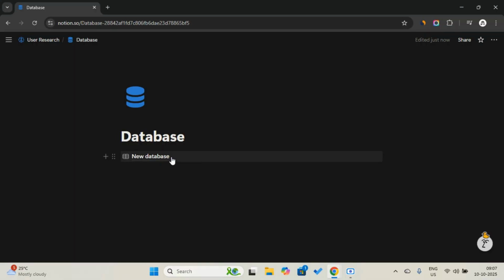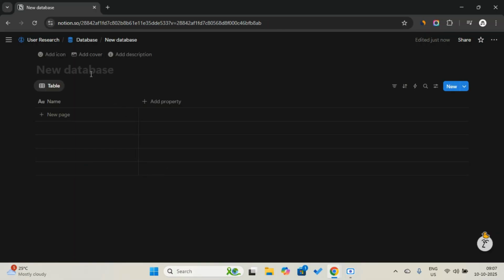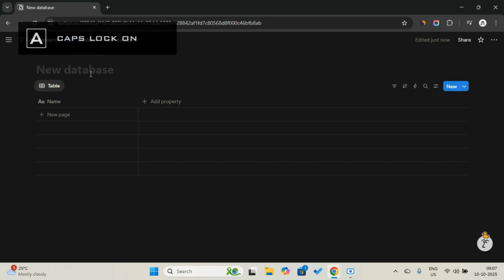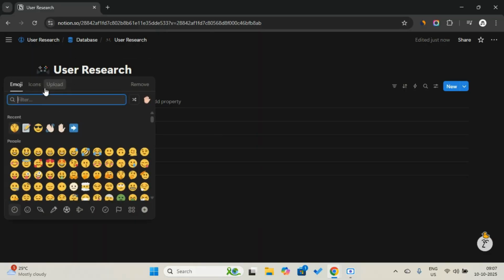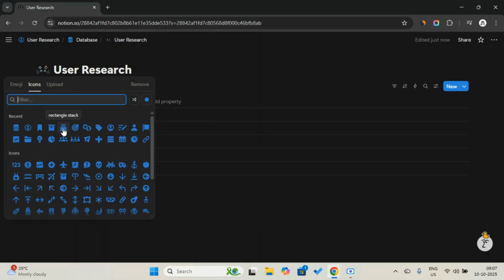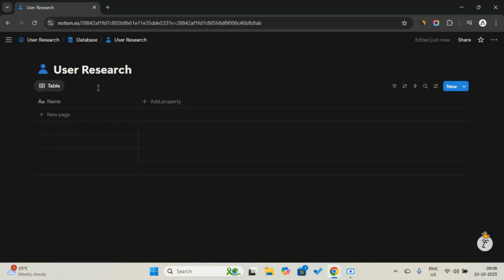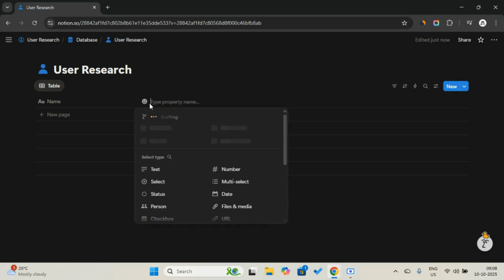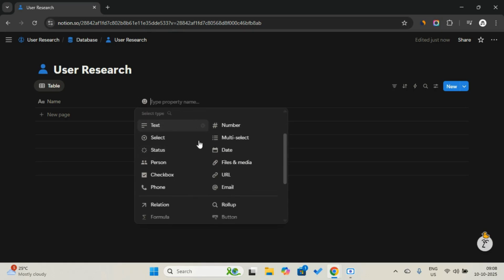Open this and create a user icon. After creating this, you can add properties. So our first property is... Notion will suggest something. You can add this one here if you want, or you can just start from scratch by adding one by one.